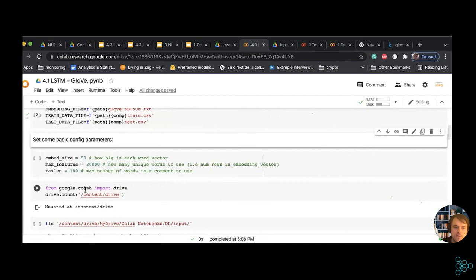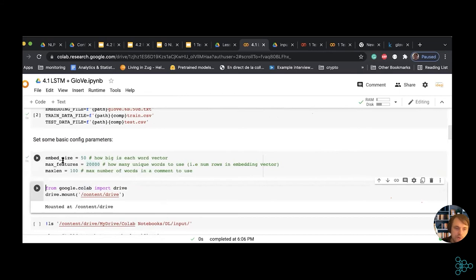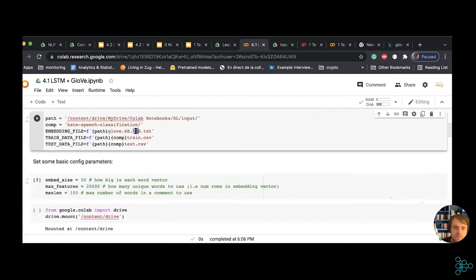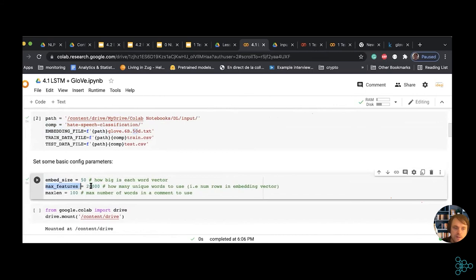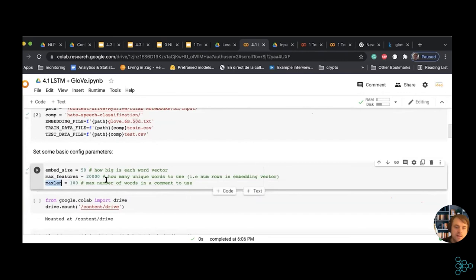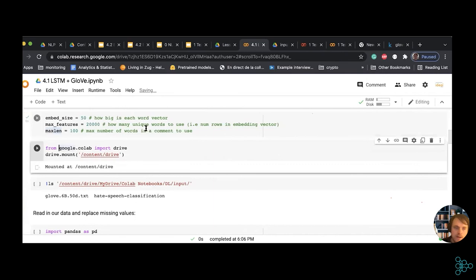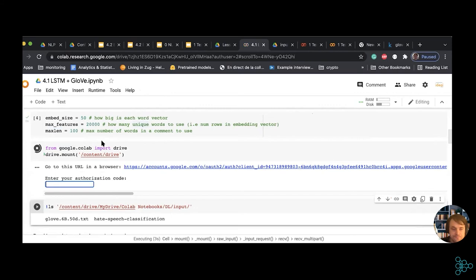So here I'm just saying I want to use the embedding with a vector of 50 numbers per word. This is my embed size. We have the maximum amount of features, and we have the max length of the words that we can have in a comment. I now want to use Google Drive as my way of storing things, so I will need to get a permission.